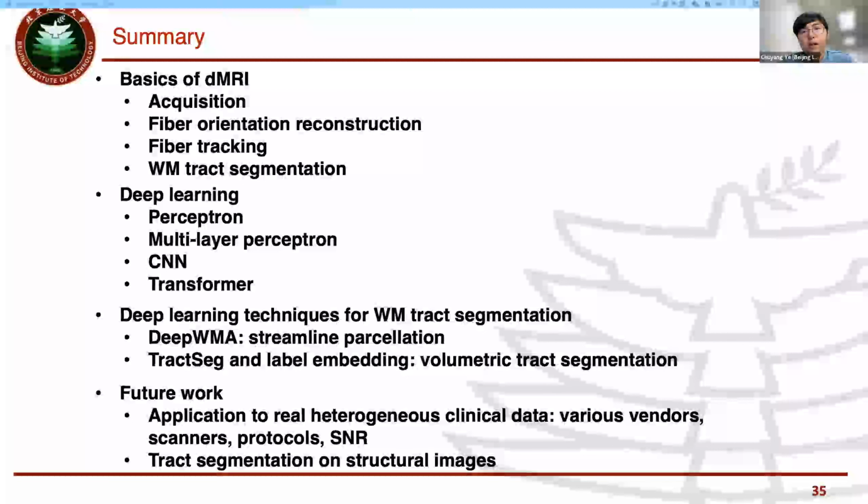For example, how to apply them reliably to real-life data is still a challenge. In real life, data can originate from different hospitals. We have very, very heterogeneous clinical data. They are scanned on scanners from different vendors using different protocols. They can have different SNRs. So currently, there can still be failures when we have some new data from an unknown hospital.